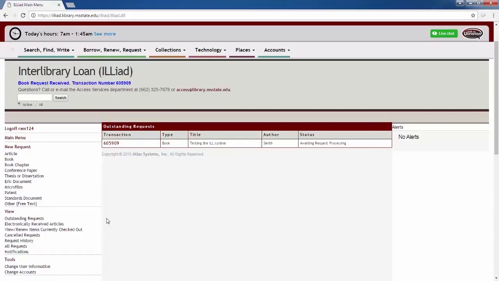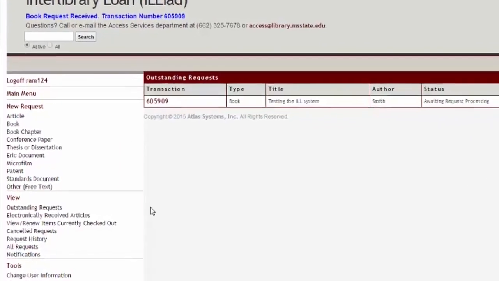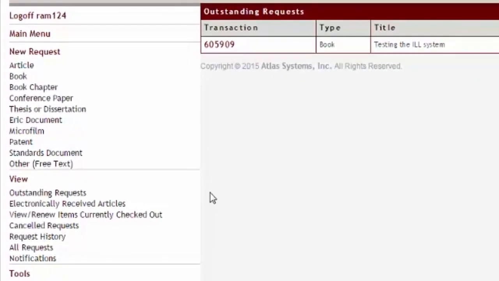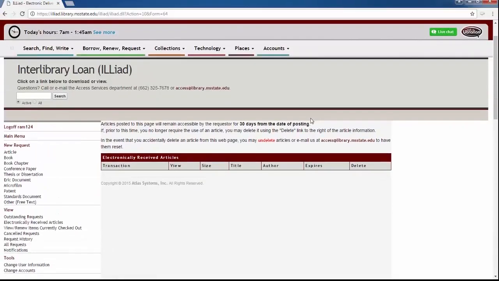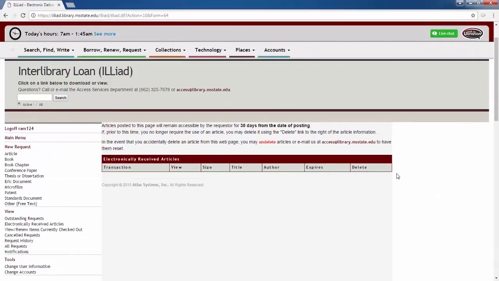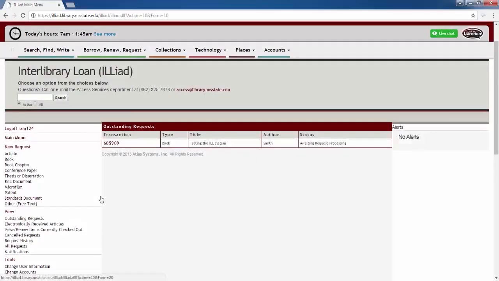If you marked yes for electronic delivery, requests can be retrieved by logging into Iliad and clicking Electronically Received Articles on the left side toward the bottom of the page. The articles are available for 30 days. If you are a distance education patron, you may use this service for copies of book chapters and journal articles that are within the MSU Library's collection.